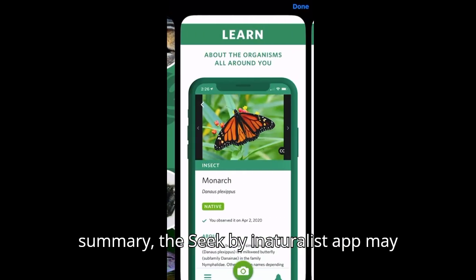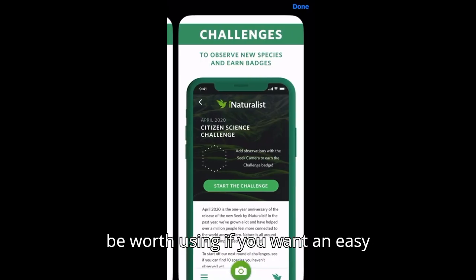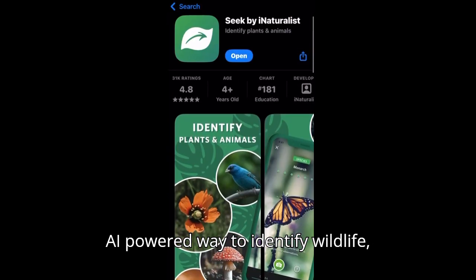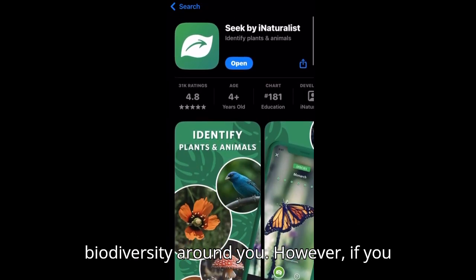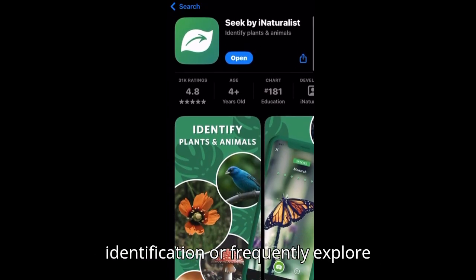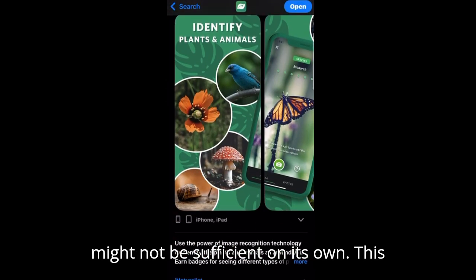In summary, the Seek by iNaturalist app may be worth using if you want an easy, AI-powered way to identify wildlife, explore nature, and learn about biodiversity around you. However, if you need highly professional-level species identification or frequently explore remote areas with weak connectivity, it might not be sufficient on its own.